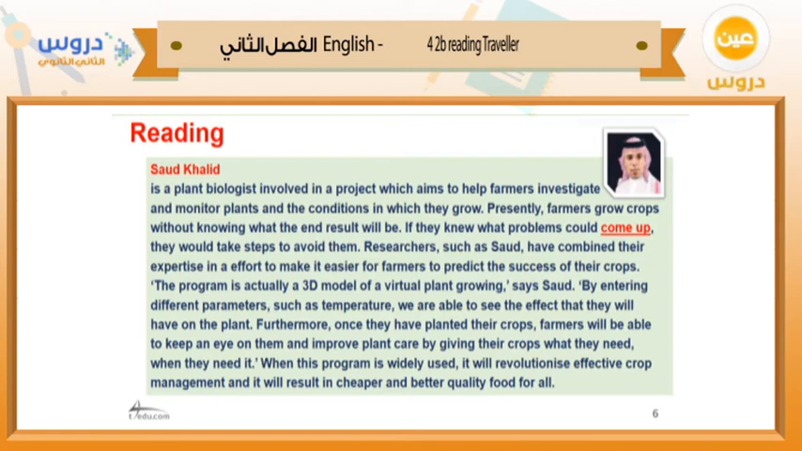Researchers such as Saud have combined their expertise in an effort to make it easier for farmers to predict the success of their crops. "The program is actually a 3D model of a virtual plant growing," says Saud. "By entering different parameters, such as temperature, we are able to see the effect that they will have on the plant. Furthermore, once they have planted their crops, farmers will be able to keep an eye on them and improve plant care by giving their crops what they need when they need it."